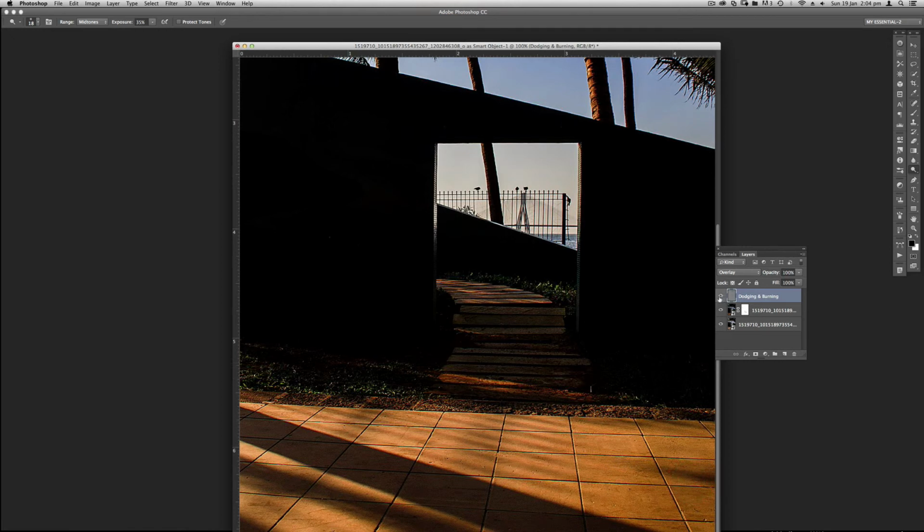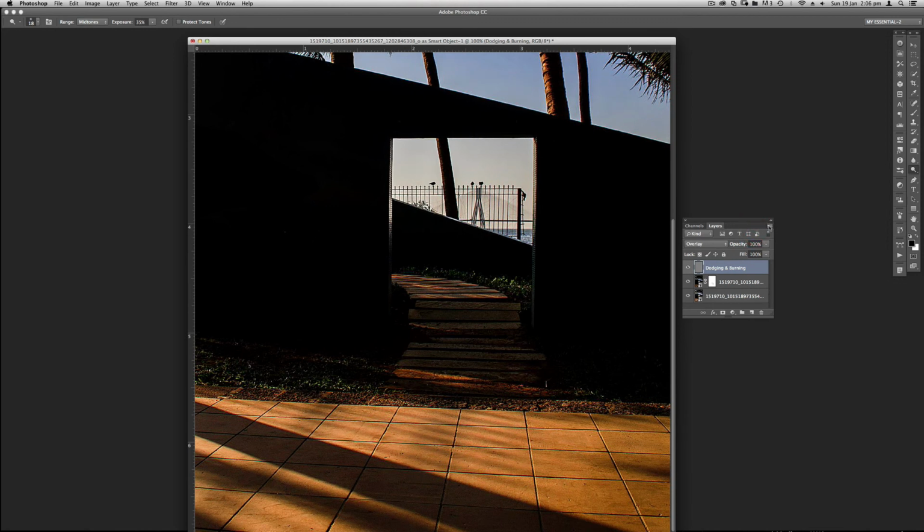So let's see before and after. This is before, after, before, after, and that is it really. It's very quick. It doesn't take more than, I would say, about maybe 10 minutes at the most, and it really does a good job. Of course, you can flatten the image once you're happy.